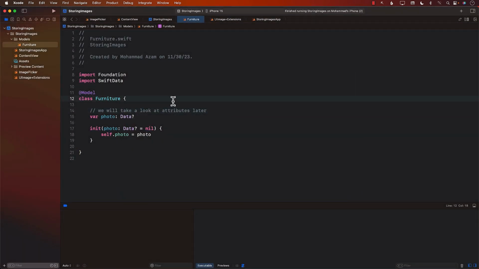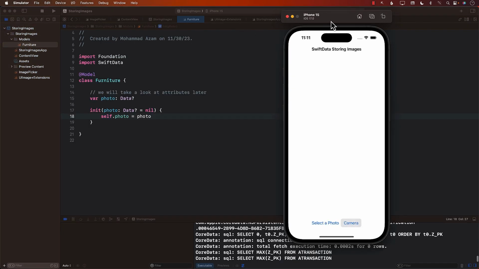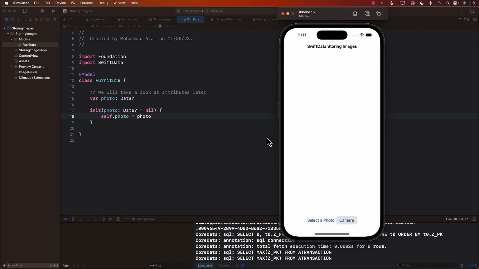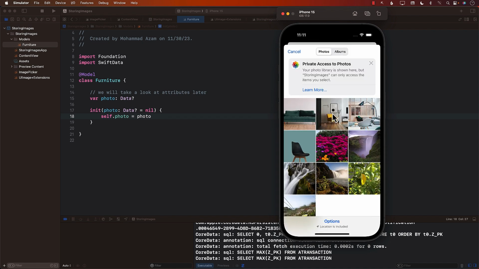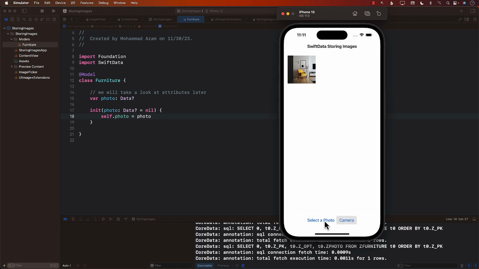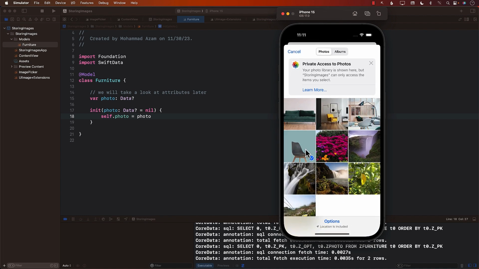Let me go ahead and run the application. And again, it's going to be running on the simulator because I just selected iPhone 15. So here we go. The application is running. You can already see some log information, which will be very helpful. That's fine. Now, since we're running it on the simulator, we can go ahead and select from the photo album. And let's go ahead and select something. Okay, it displays. That's fine. Let's go ahead and select a couple of different things, a couple of different furnitures.